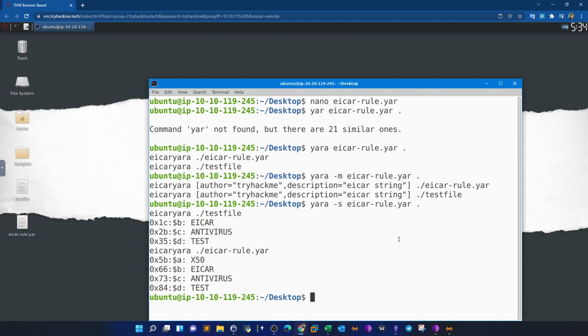Now, if you want to see what are the rules inside the rule file that did not trigger the detection, we type -n, and we see there is nothing, right?